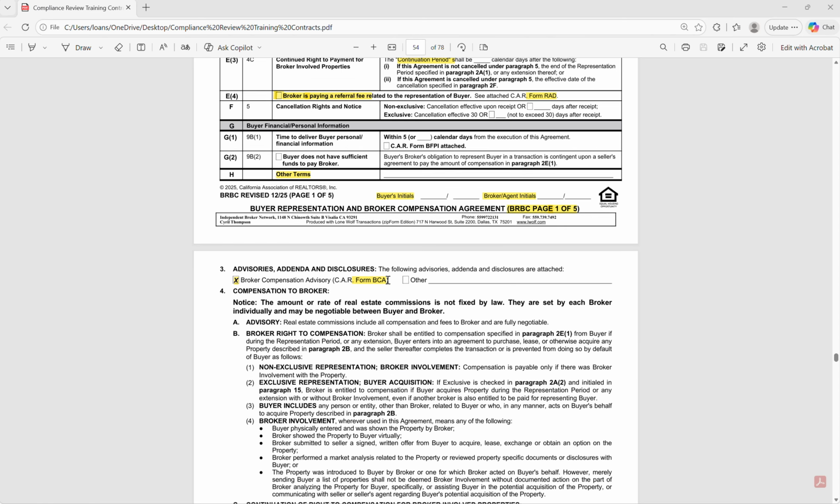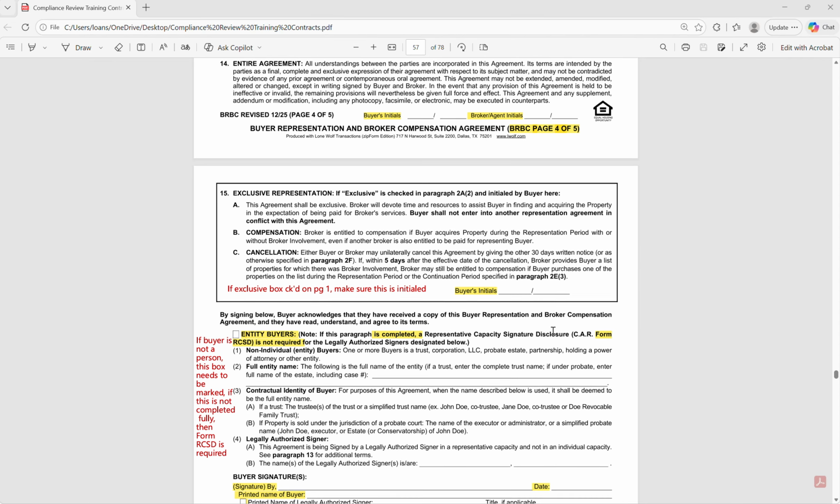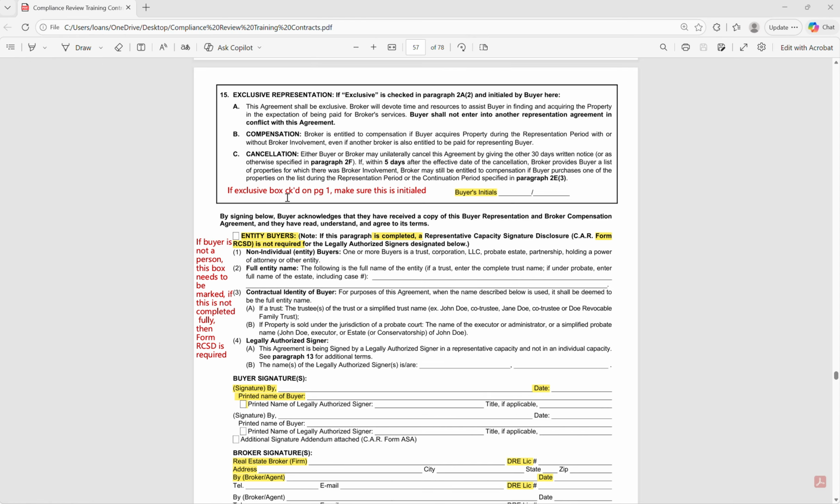Page 2 is here. Nothing else needed on page 3. Verify initials, page 3 is here. Same thing on page 4, are our initials present with page 4 there. If the box on page 1 was marked, then this section needs to be initialed.